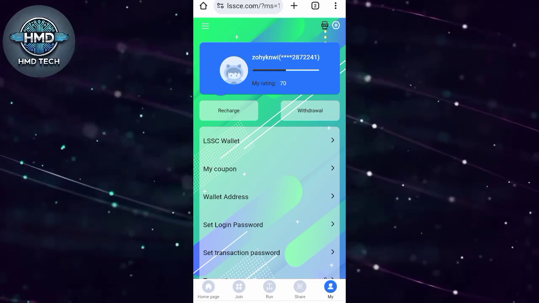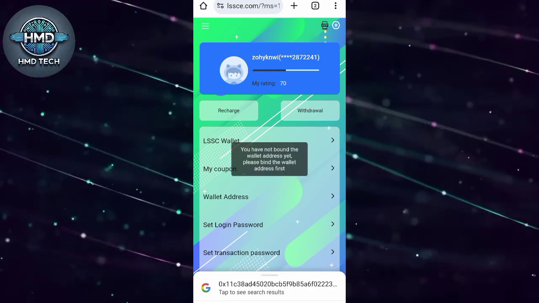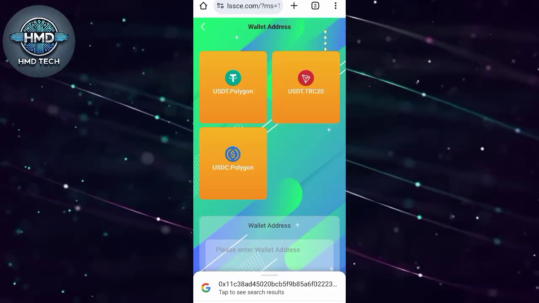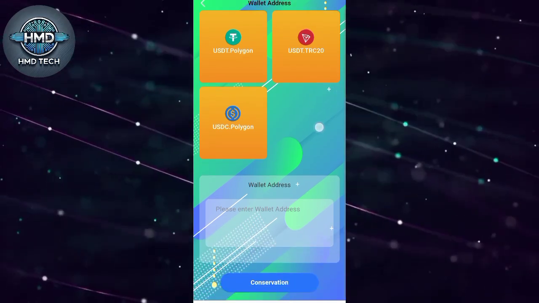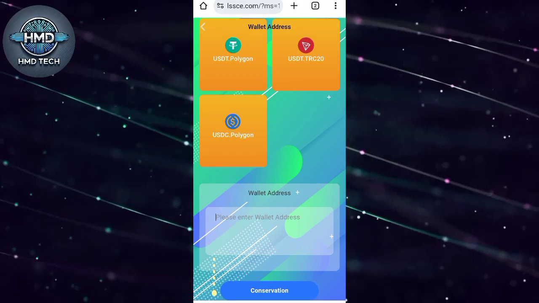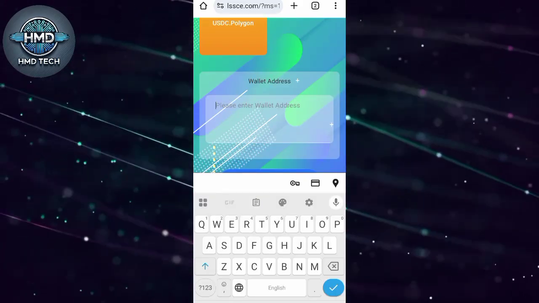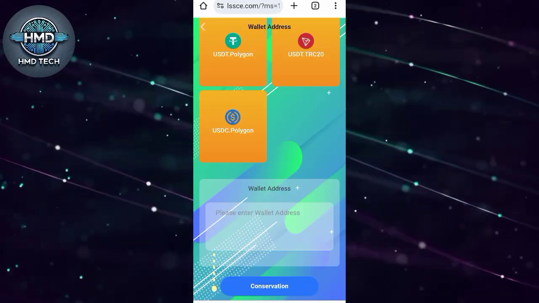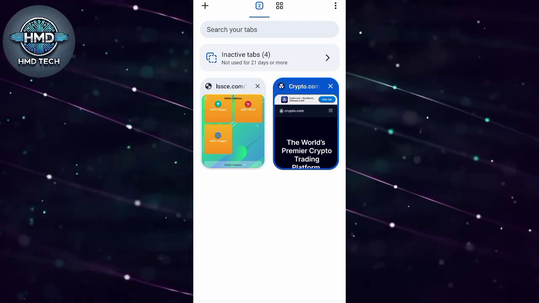Next, you will see a list of available withdrawal currencies, such as USDT, TRC20, and USDC. At the bottom of this list, you will find a field labeled Wallet Address, or Please Enter Wallet Address. Here you need to paste your Crypto.com wallet address.